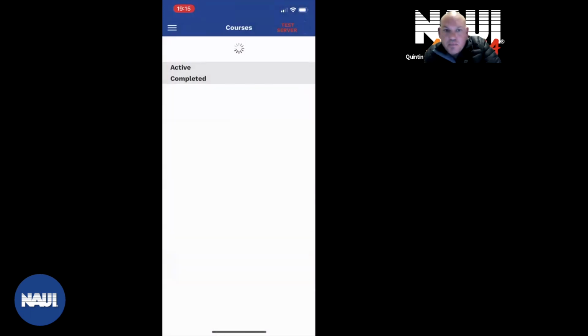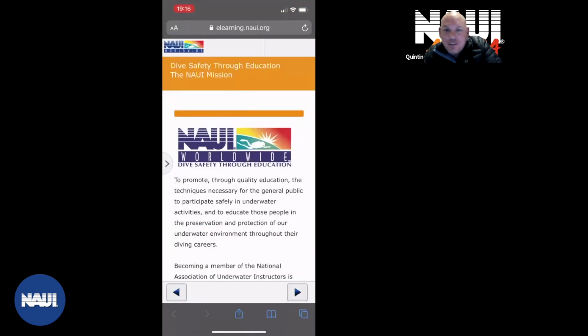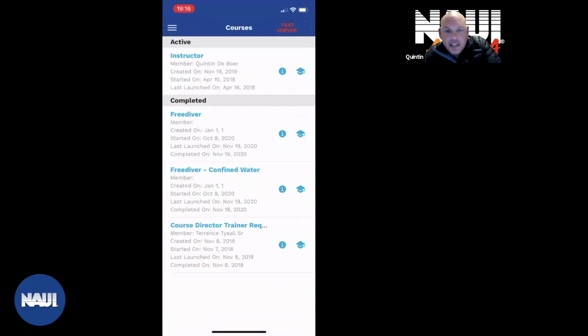Courses, this would be your own active and completed courses. Okay, so you can now directly from the app launch the e-learning as well and complete the e-learning. It is important to note that would only be available if there is an actual connection to the internet. If there's no connection to the internet, you would not be able to launch the e-learning. It would be grayed out and it will give you a message that you need an actual connection for that.